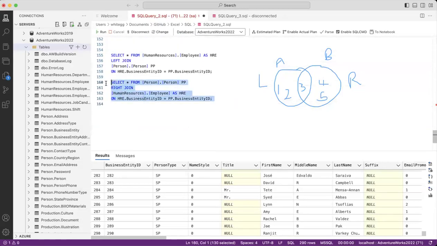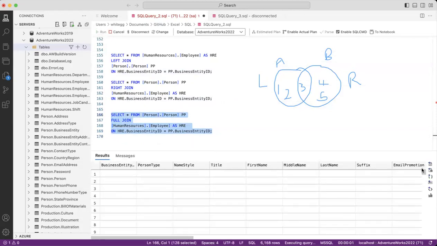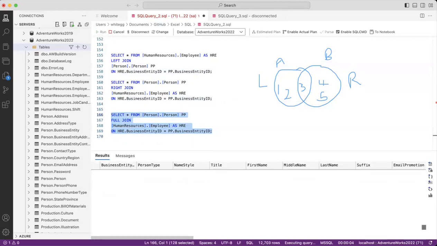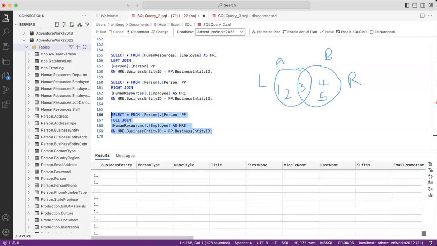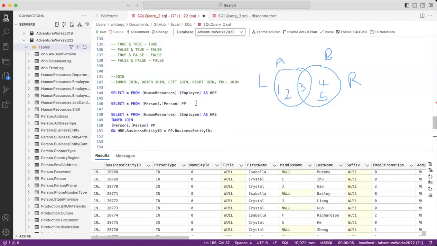So if I just copy this now and I paste it elsewhere and I say full join, it will give me a result of 19,002 because it's going to return all the records from the first table being mentioned, all the records from the second table being mentioned. And you know that the person table has the highest number of rows, so you get 19,000 as the result. So that's basically what full join is.